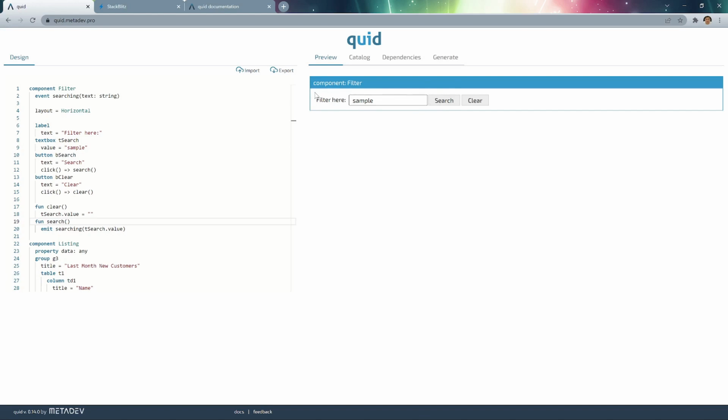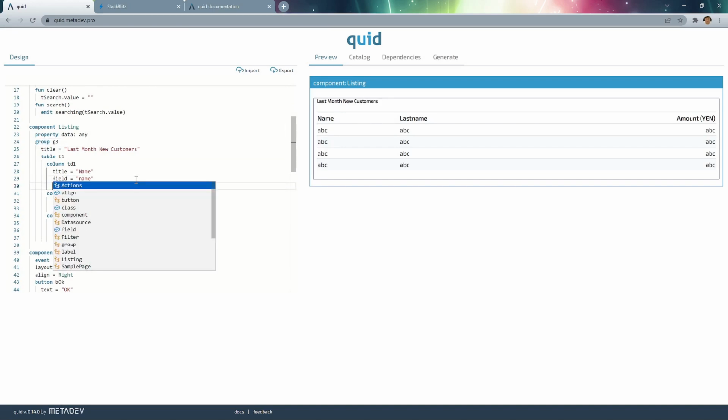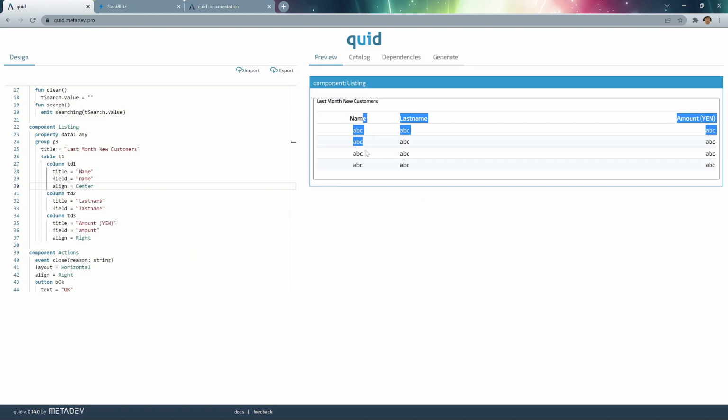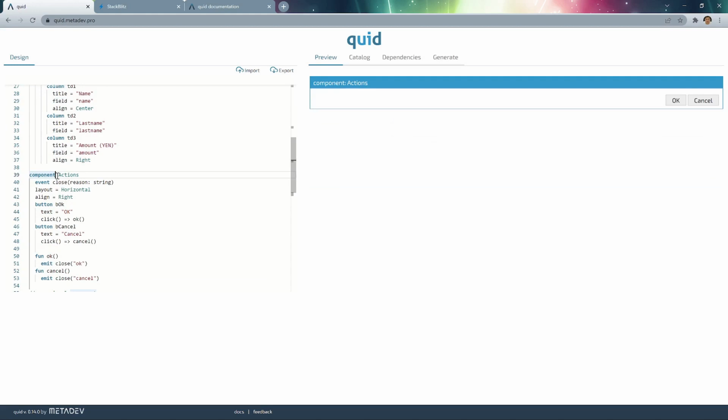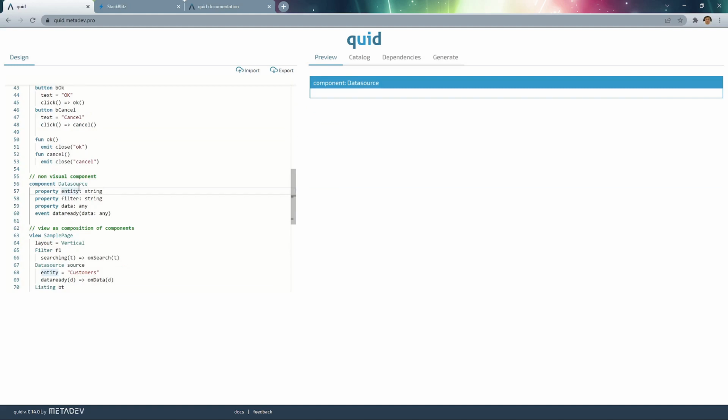We want to use this component just to implement the filtering. Next one is this one for a listing. It implements a group with a table and columns, and if you want, you can alter any column, changing the title, or changing the alignment, for example, and say this will be center. So now this column is centered. Keep going, building it. This is another component for actions, a very simple one. Another one is for a data source with no user interface. This is just no UI, but it will connect with a backend.